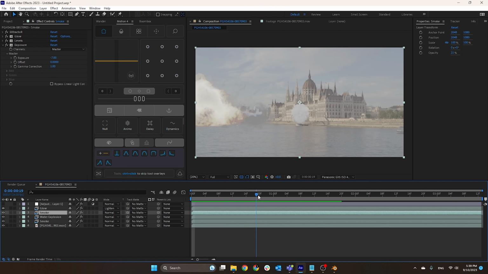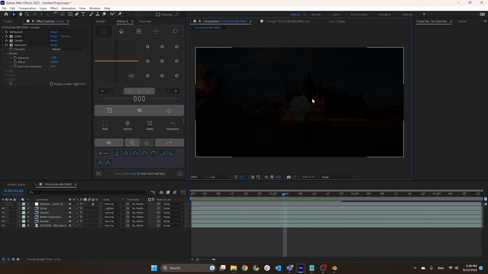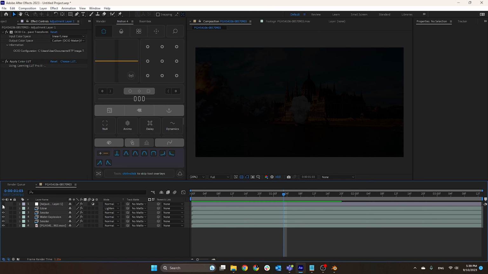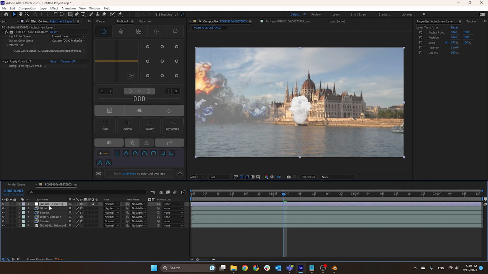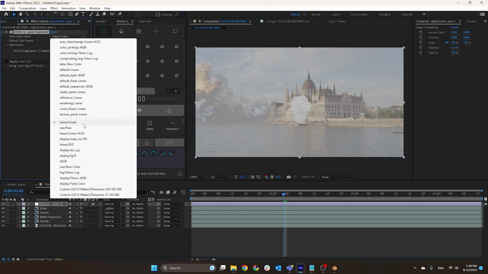Okay, now if we would export this, we will not be taking this into consideration. This is just for the display. So the export would look something like this. So we need to deal with that. To deal with that, there are many different ways, but the way I like to do it is just to add an adjustment layer. In this adjustment layer, we are basically transforming this linear footage.